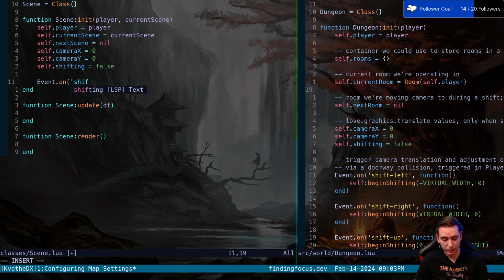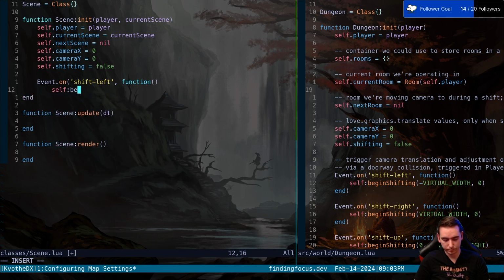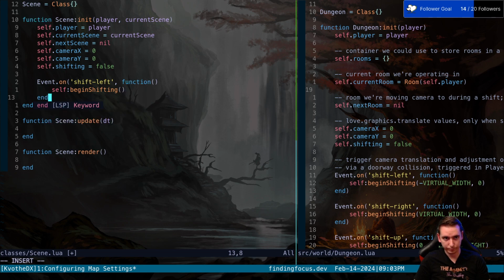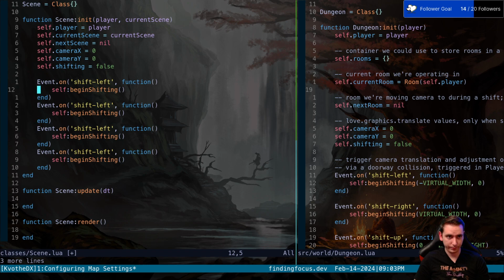So we can do something like that where we say shift left of our event listener gets to call this function, and the function that we're going to call is our begin shifting, and then we need to give it 2 parameters, which I don't know at the moment. That's kind of our template for these event listeners, and we've got shift right, and we've got shift up, and we've got shift down.